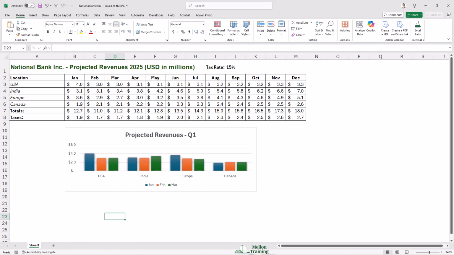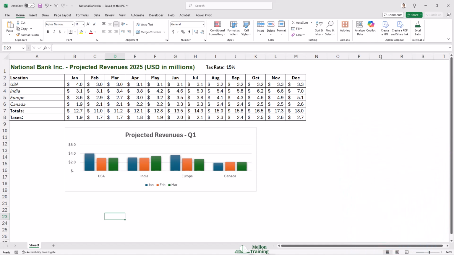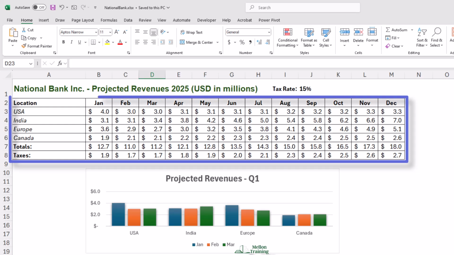To use it, there are some prerequisites. Copilot can only work with Excel tables, and that's because the first thing that must happen is the data we use Copilot with has to reside inside a table. That's how Copilot knows the boundaries of what data to analyze. So we'll take care of that first. It's really quite easy. What we want to do is take the locations, all of the months of the year, and the data down below and put them in a table.